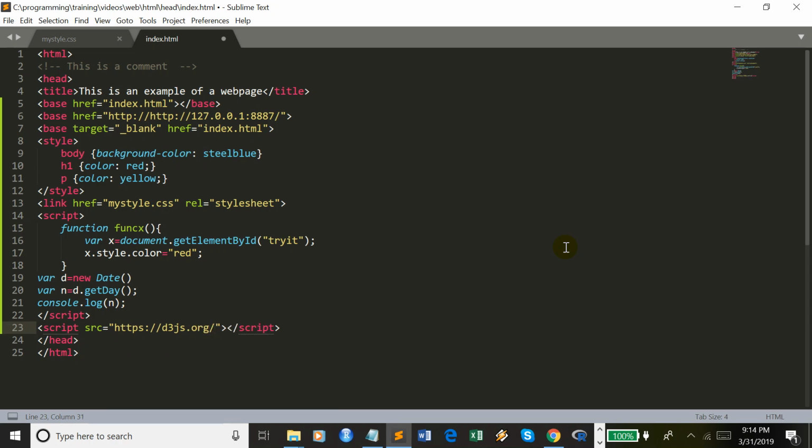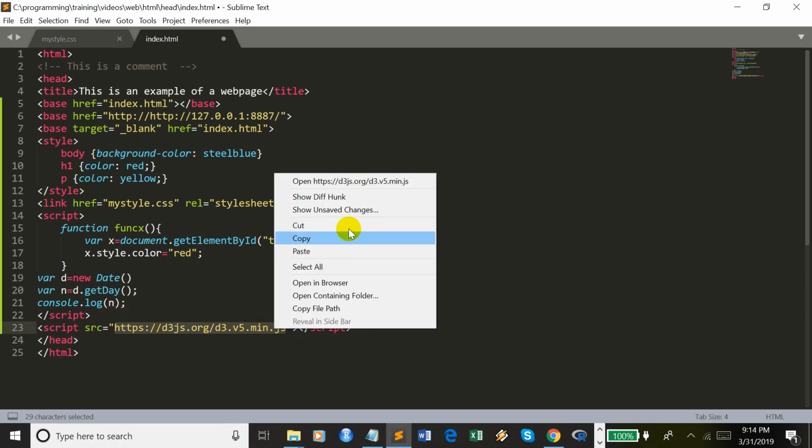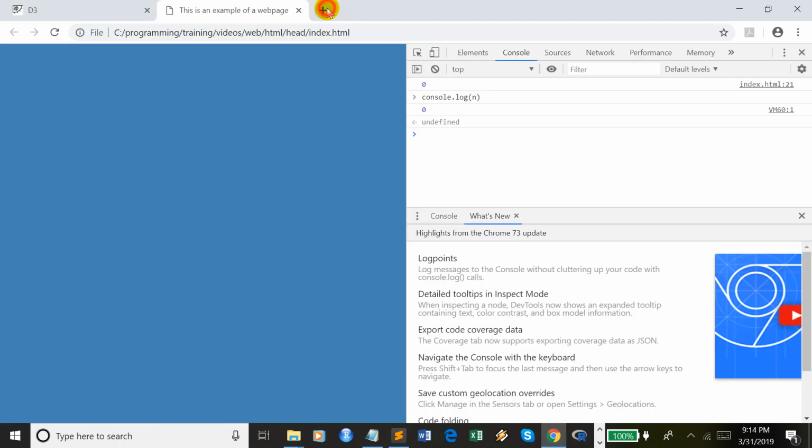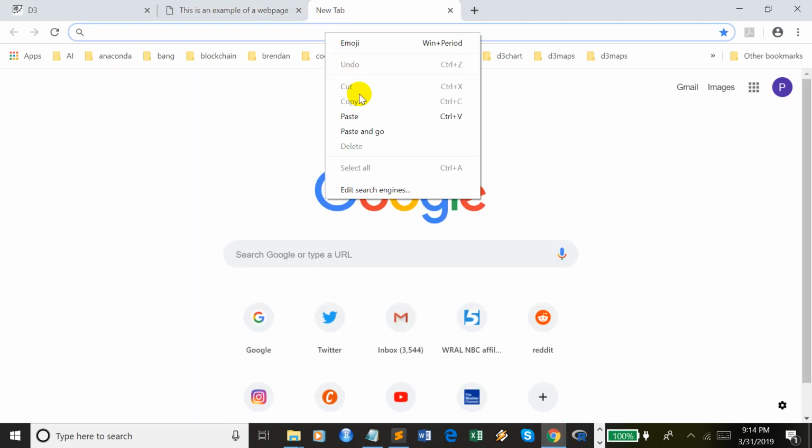And then it would be d3.v5, which is the current version, .min.js. And that would bring in JavaScript code. Now, if you want to see what it's bringing in, we can actually go look at this JavaScript code on the web. And this is going to be a chance for me to massively embarrass myself if I didn't get the address right. And there we go.